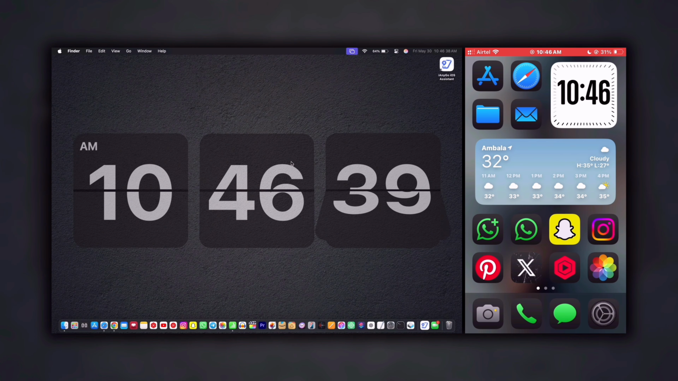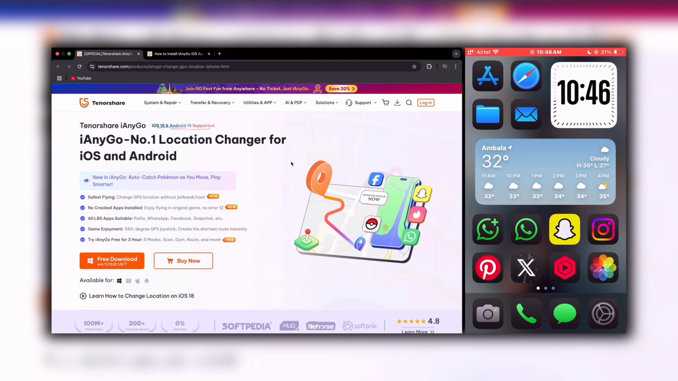I will show you for both Android and iOS devices. Firstly, let's focus on iOS. For that, go to this website. The link is given in the description and in the pinned comment as well. Once you are on this website, you will see an interface like this.